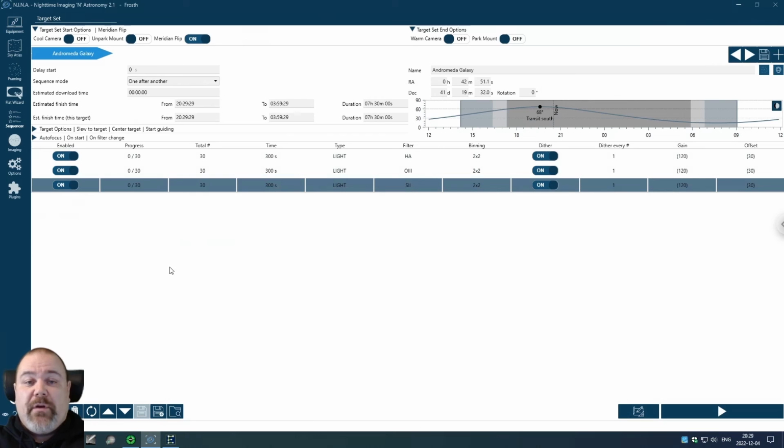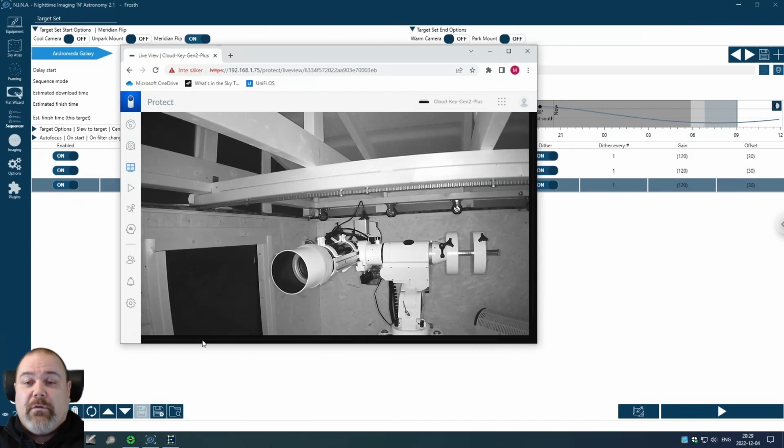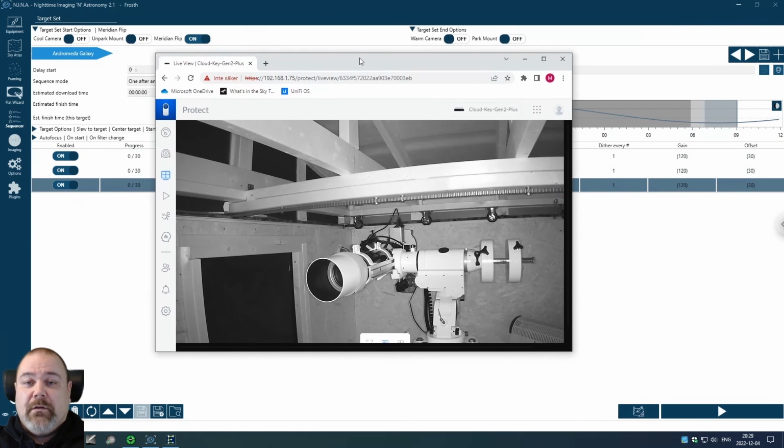So basically, when you have finished, you simply make sure that you have everything prepared to start imaging. If you, like me, have an observatory, you might want to make sure that you have the roof open, for example, if you're not controlling the roof through N.I.N.A. And I'm not at the moment. That's why I need to make sure, because if I were to start this sequence now, it will basically crash into the roof of my observatory.